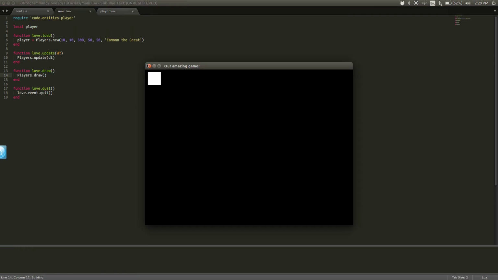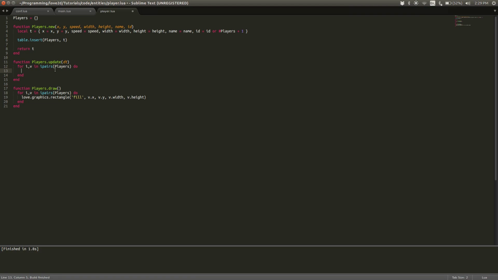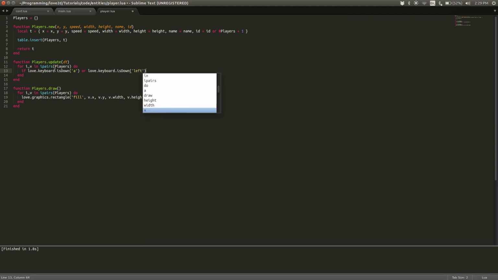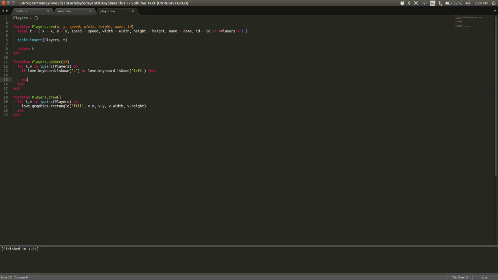So I think before we finish this tutorial, we'll add in some player movement. See, if love.keyboard.isDown, or love.keyboard.isDown. I like doing this, so it allows us to use either the arrow keys, else if do it move our player. D for the other arrow, for the WASD keys, for the other control for moving right, isDown right.